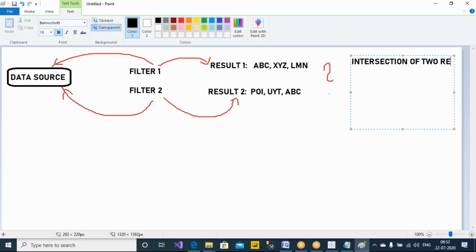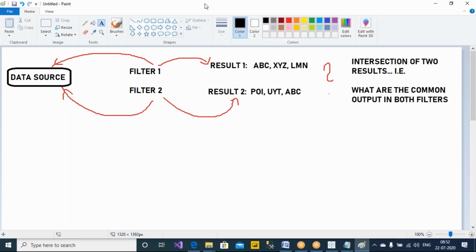Intersection of two results. That is, what are the common records in both filters? That means what is a common output in both the filters? So what is the common output here? The common output I can see is ABC, and here also I can see ABC. That means the final result will be showing as ABC. So it is all confusing, isn't it?